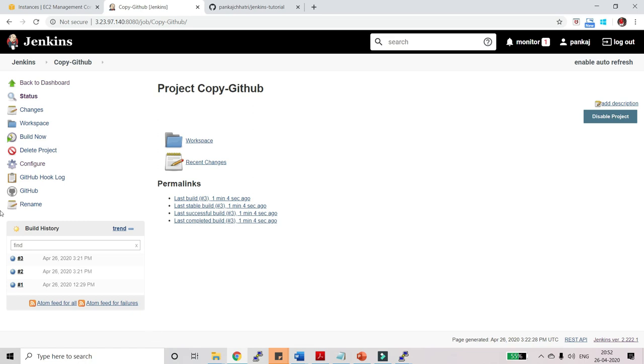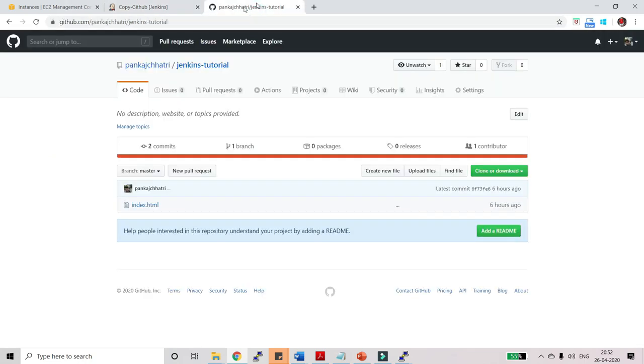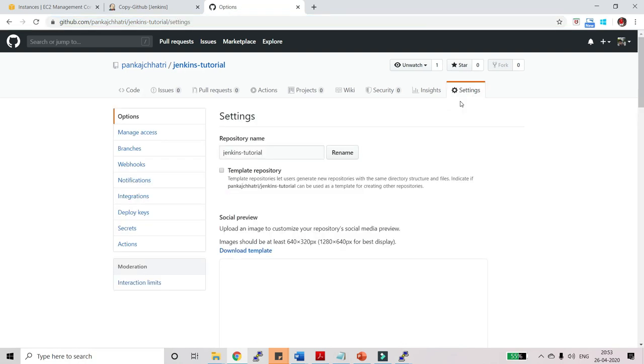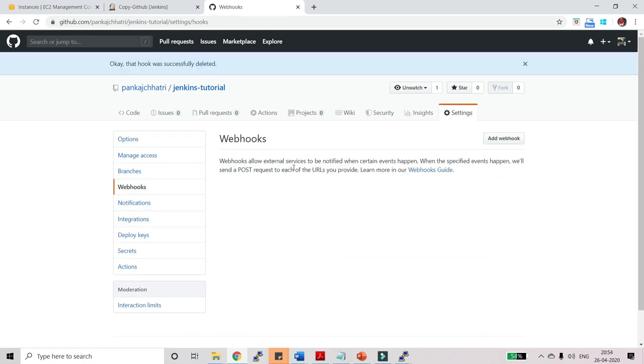For this, just go to the GitHub, and we had this repository, Jenkins tutorial. In this repository, just go to the settings. After this, on the left side, you will find the webhooks option. Just click on it. Webhooks allow services to be notified when certain events happen. So what it will do, whenever a code is committed or pushed to the GitHub, it will send a notification to the Jenkins and Jenkins will automatically run the job. So for this, let's add a webhook.